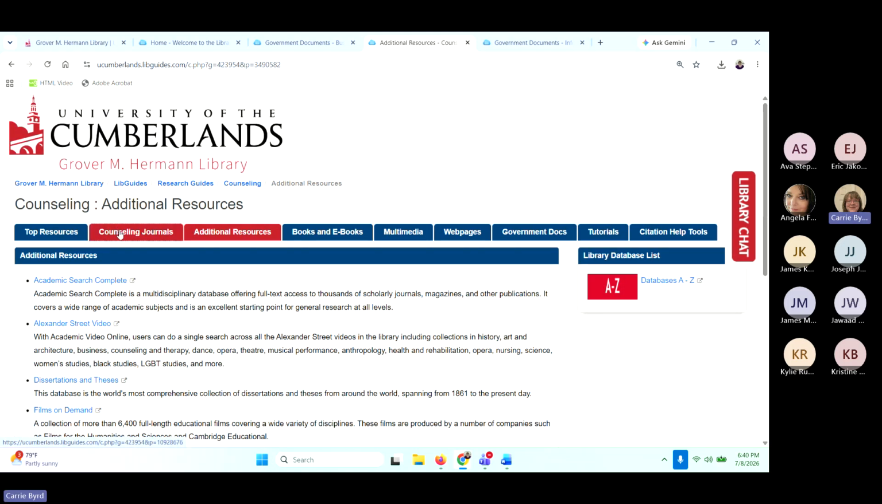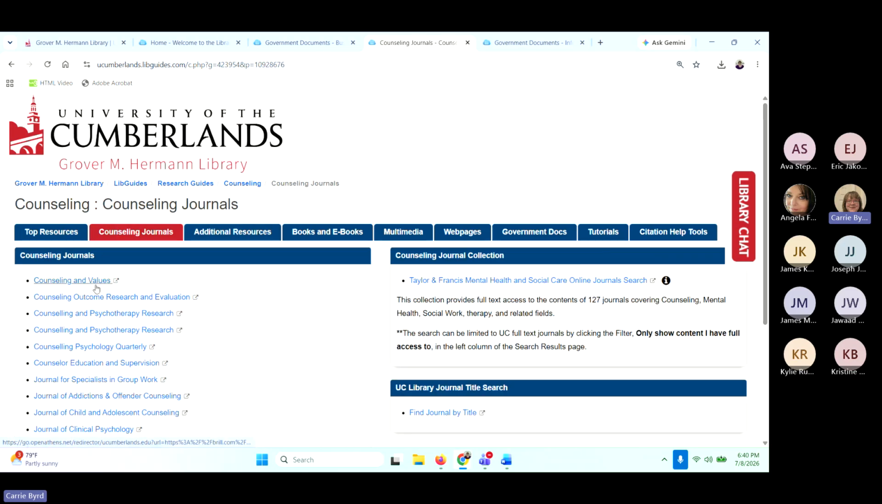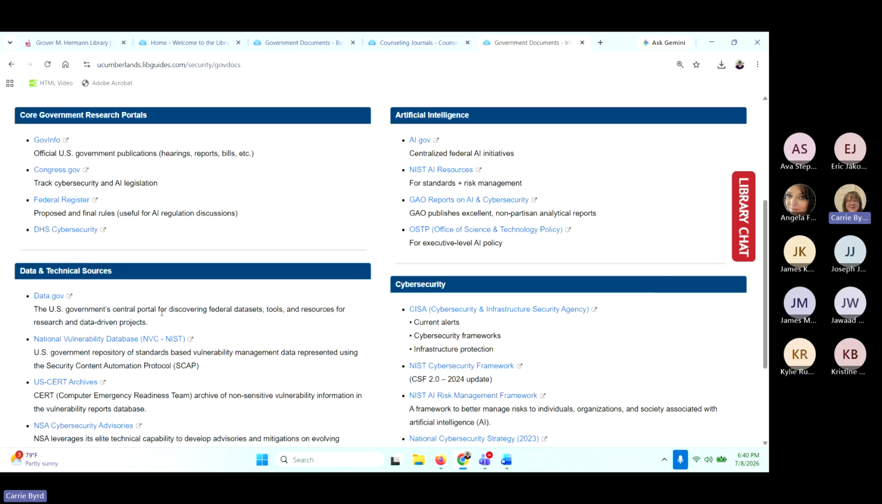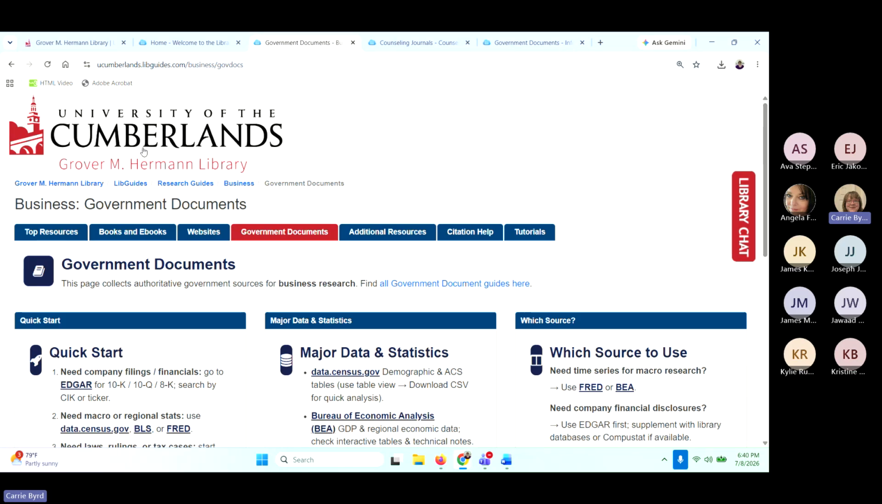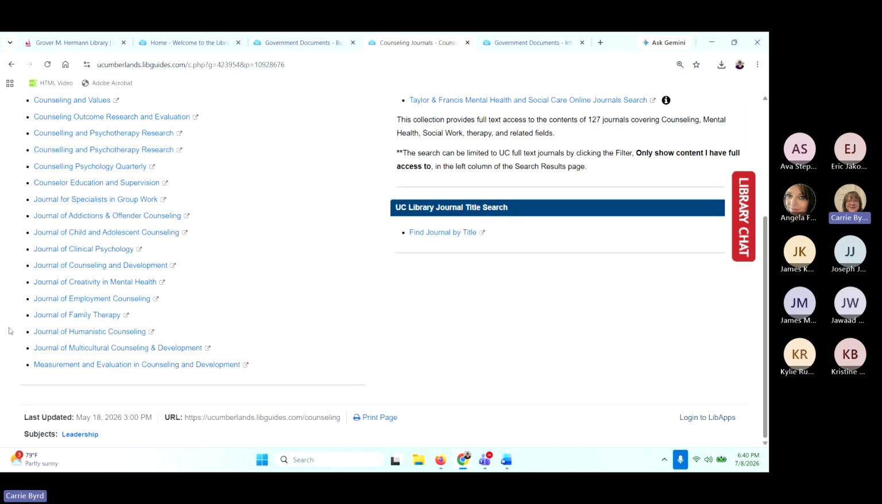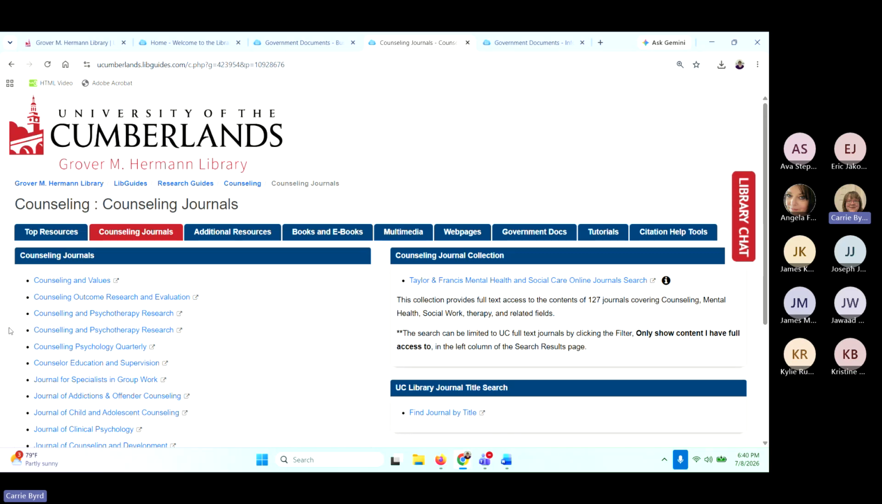Okay, journals, counseling journals. Now, counseling is not completely unique because we do have journal pages for some of our other resources, but counseling is unique in that we have a lot. I think the only other one that we have this much for is maybe nursing. And these journals are purchased what we call a la carte. That means we buy the journals individually.